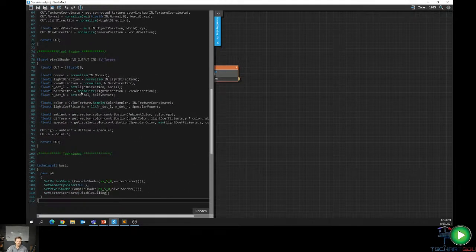Okay, the first step we're going to do is normalize our input normal. Then we're going to normalize our light direction. We're going to normalize our view direction. Then we're going to take the dot product of our light direction and our normal, and then we're going to create our half vector. And the half vector again is the light direction plus the view direction. And then when we add those two, we're going to normalize that and give it a magnitude of 1. Then we're going to take the dot product of our normal and our half vector.